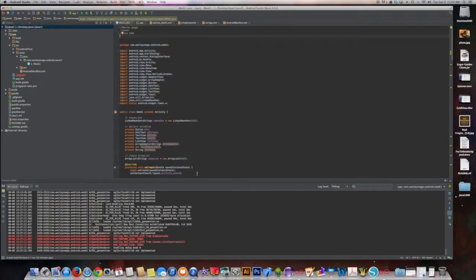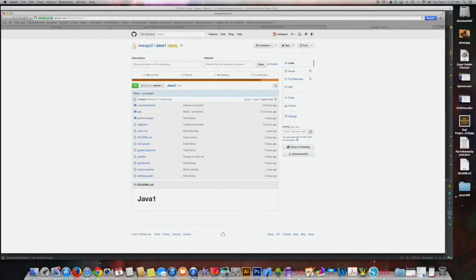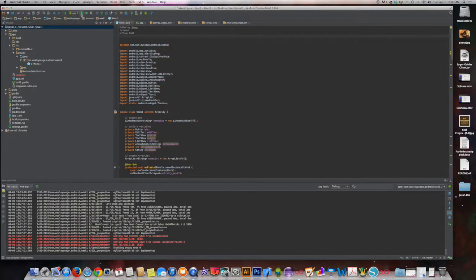Code has to be pushed to a private repo with the instructor having access. Here's my repo, Java1. It is private, and Mr. Story does have access to that. So I'm going to give you a walkthrough with the minimum requirements. First, I'm going to start it up, let you see what it does.